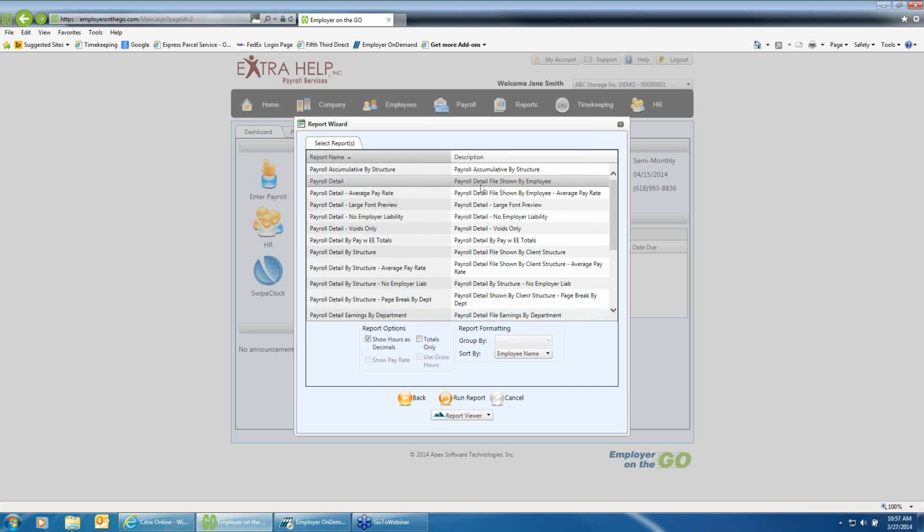We have reporting, so payroll detail file shown by employee will give us a lump sum or a cumulative total for the date range that was entered for each of those employees selected. If we want to show it by pay period, so we entered a date range or we have that employee that wants their last 6 months earning, we would use with employee total, so it would break down our report by payroll so they can see their net pay for each pay date.